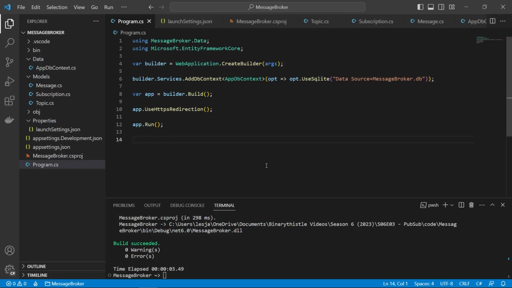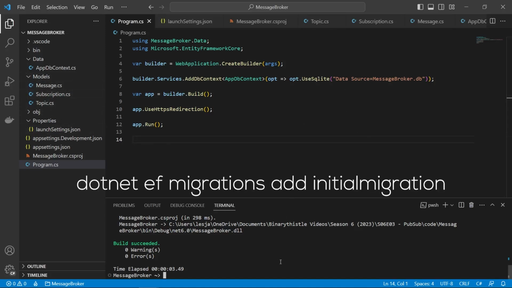So we're now ready to actually create some migrations and then run those migrations, which should end up creating a database for us with the tables that reference these models. So the way we do that is to first generate a migration. So dotnet ef migrations add, and then you give your migration a name. I'm just going to call it InitialMigration.